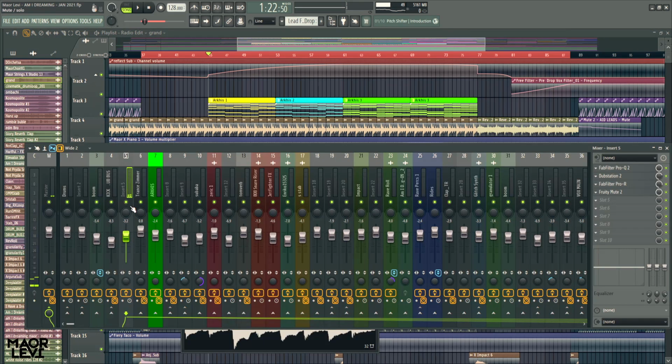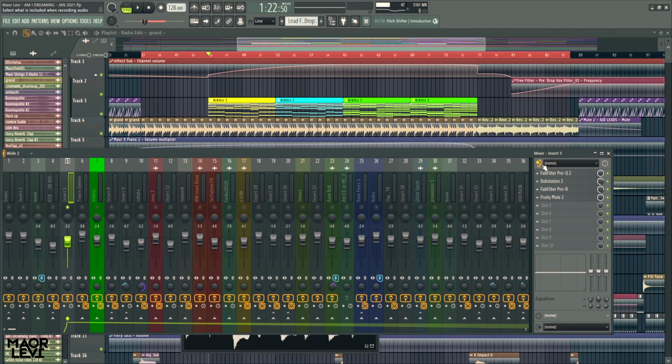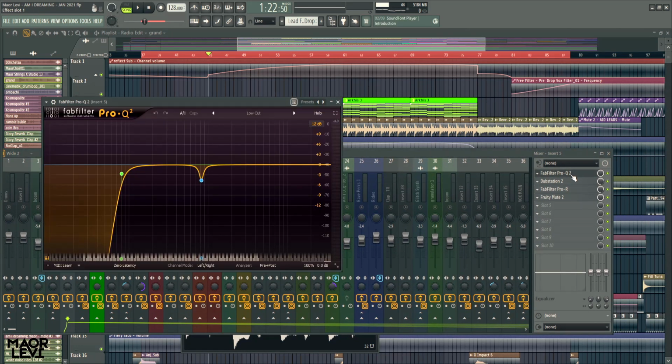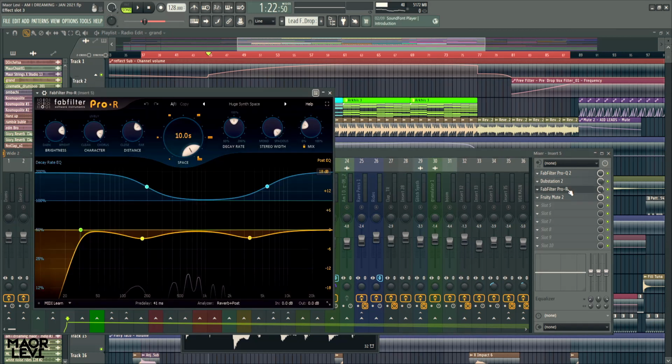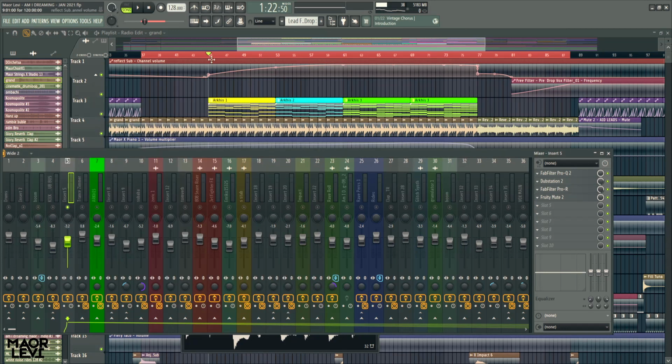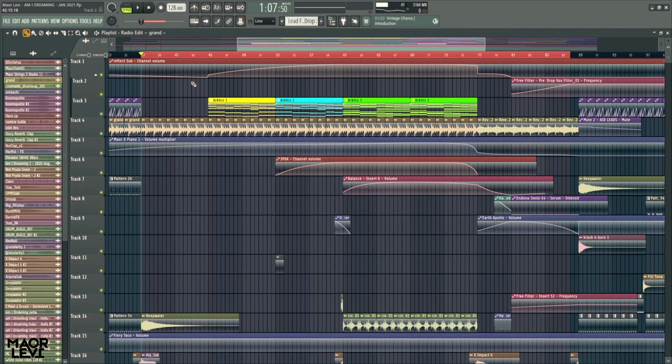So this is the channel strip. Dubstation 2, Pro-R and Pro-Q 2 not doing much. Dubstation for delay, and Pro-R for reverb. So let's hear the progression of this. I think it's pretty much just a volume automation.